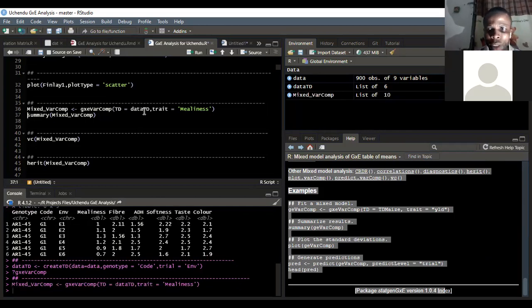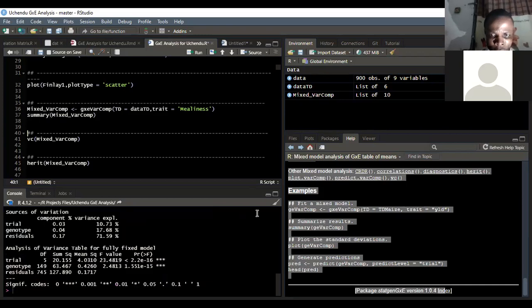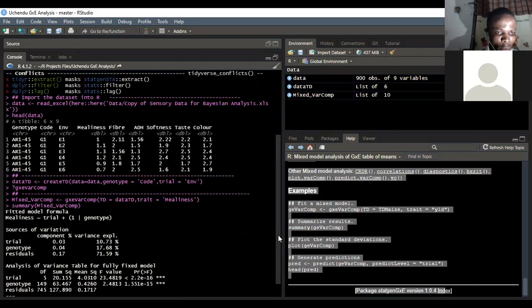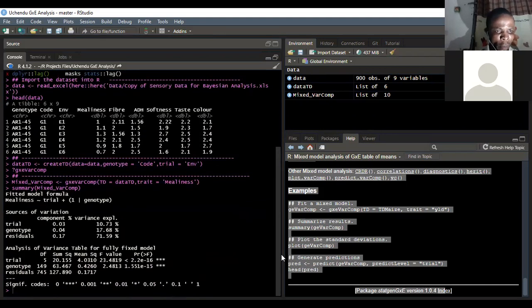If I run this line, it created another list object in my environment, mixed varcom, which is a list of 10. But now, from this list of 10, I need to extract information. I run a summary on it. Let me zoom. And the summary is giving us trial. Remember, the trial is our environment.